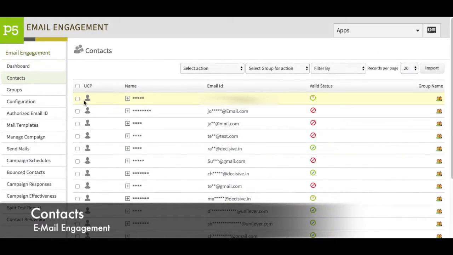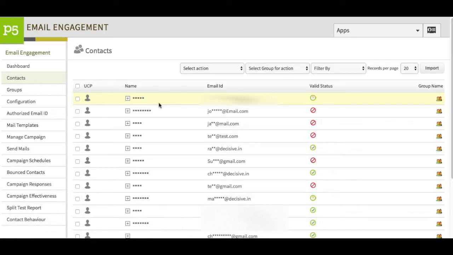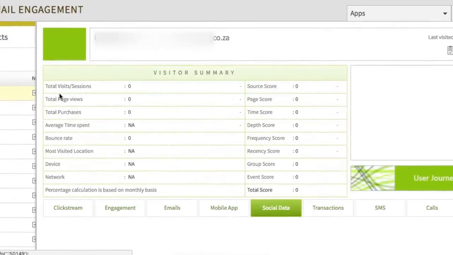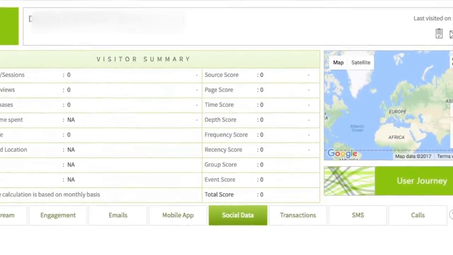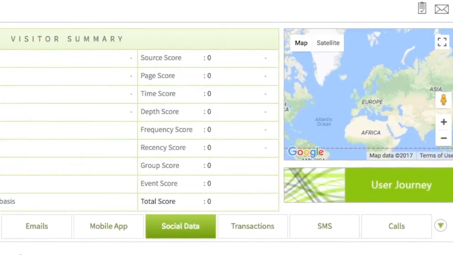Moving on to the Contacts module. Here you get to see the list of all your contacts. Clicking on the contact icon opens up the unified customer profile, where you can view reports of how the contact performed in other channels.